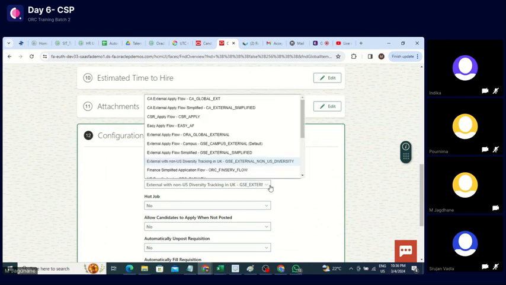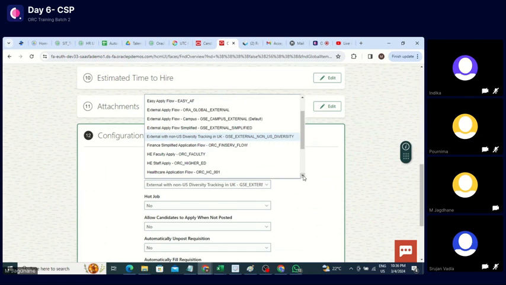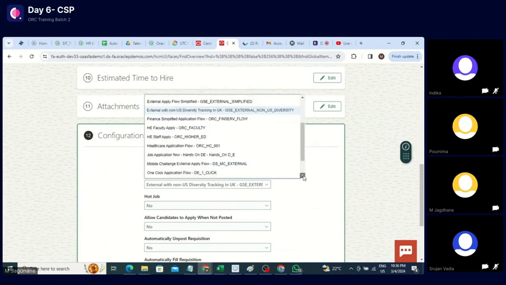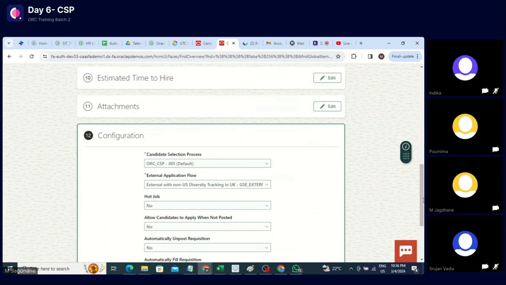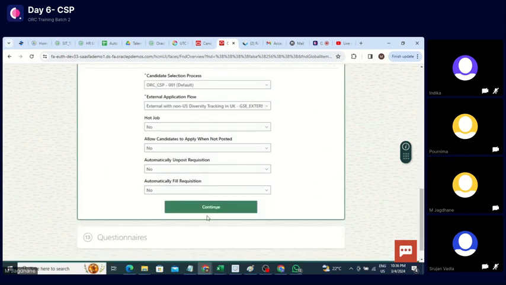There will be no job application flow. Has any one of you created a job application flow on this instance? Dev 33. No, we are working on Dev 5 lead. Okay. This configuration you have not shared with us. So here you will connect the CSP and the external flow, the job application flow.